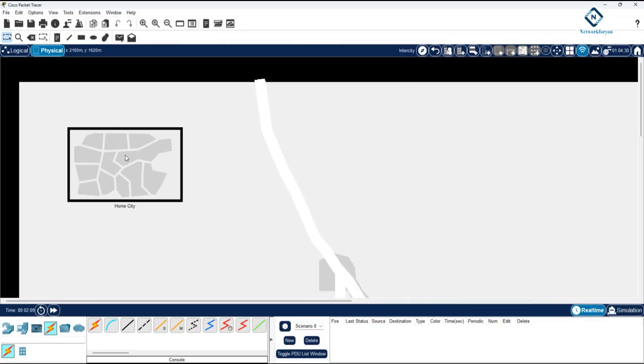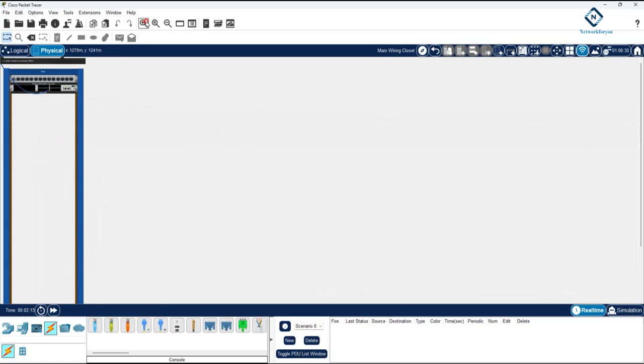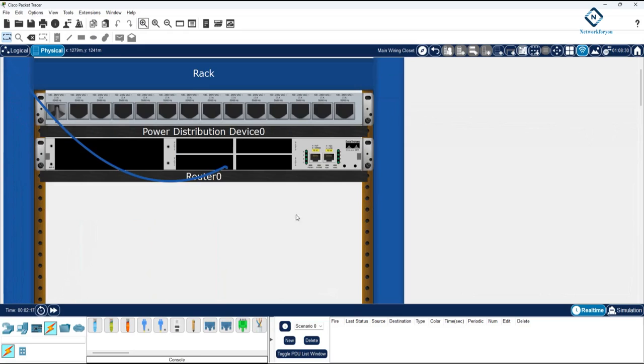And what else, if you want to see the physical look of this device, click here physical, go here in the home city corporate office and go to the main wiring rack and you can see this is your router. Okay, and whatever cables are available, it is showing here. This is a console cable. You can see which cables we have here: this one is a console cable, this is a copper cable, this is a crossover cable, this is a fiber cable.